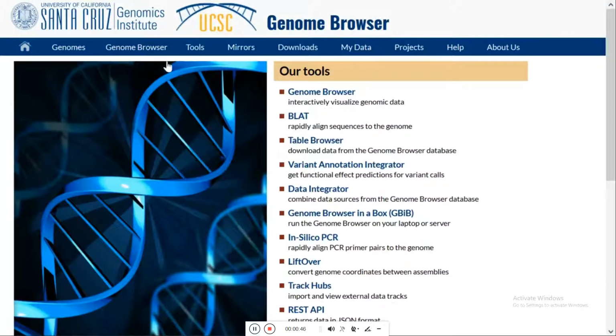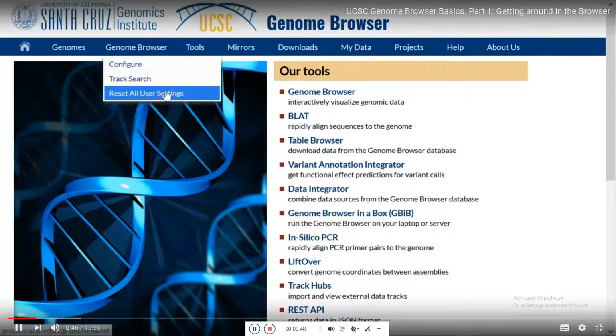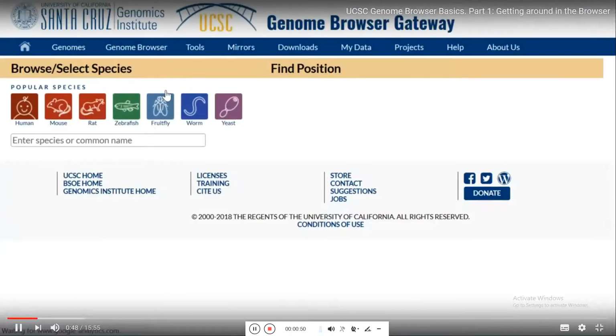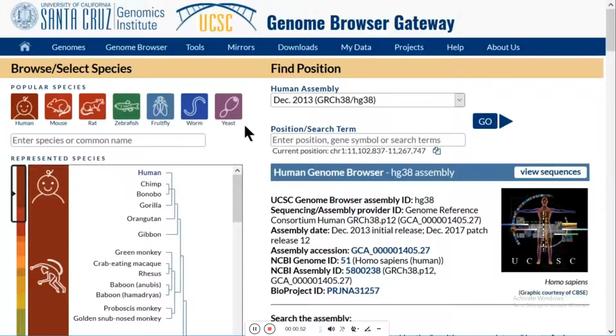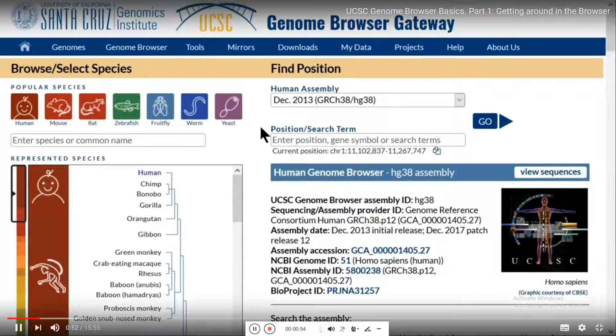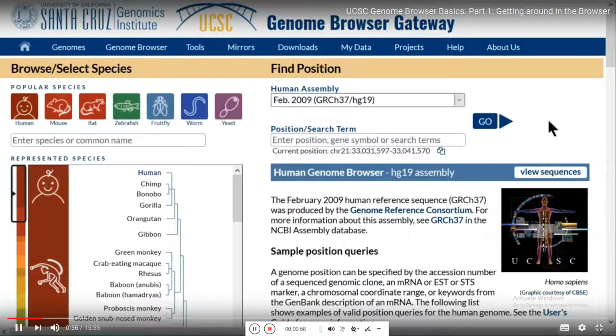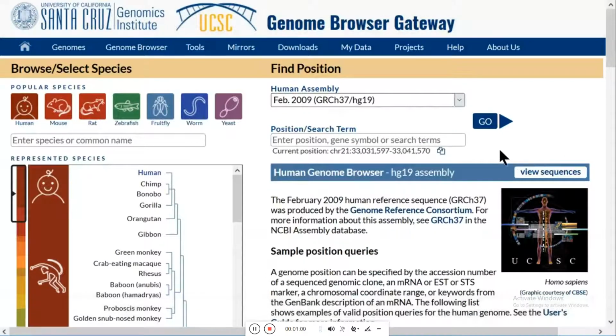To start with, let's set our genome browser to the default settings, reset all user settings, and then from the gateway page, we will choose the human hg19 genome. That genome assembly is still the most popular genome among the human genome assemblies. Hit the Go button to get into the genome browser.